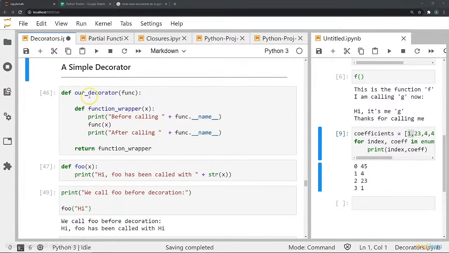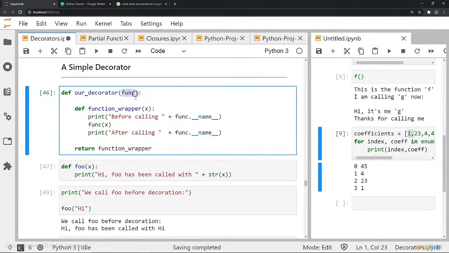So I've defined a function called our_decorator, func. Now this is a reference to another function itself, if you see within this. But inside my decorator, I have a function wrapper where I'm going to print this statement before actually calling the function x, before calling the function. And I'm going to perform a print statement again after that. And I'm going to return the function wrapper at the end of executing the decorator.